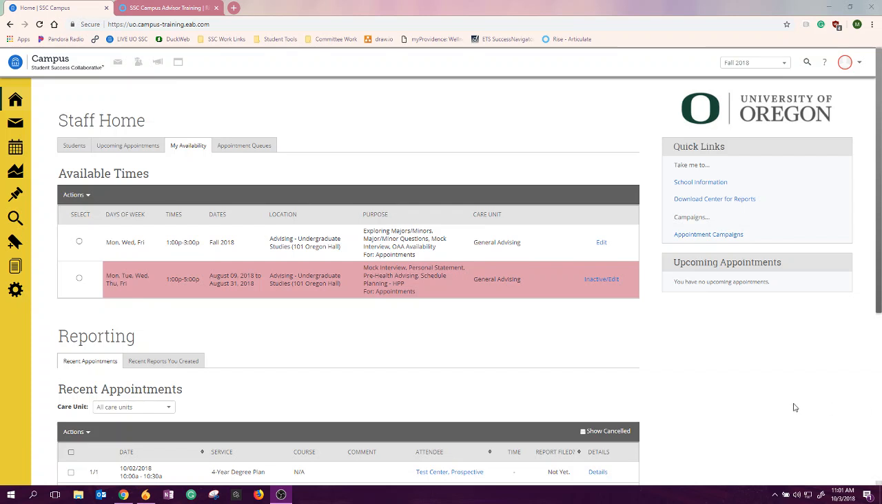Within the system, there are multiple ways for you, a front desk staff member, or a student to schedule an appointment. The easiest, as yourself setting up an appointment with a student, is going to be after you set some availability to search for that particular student using the quick search.